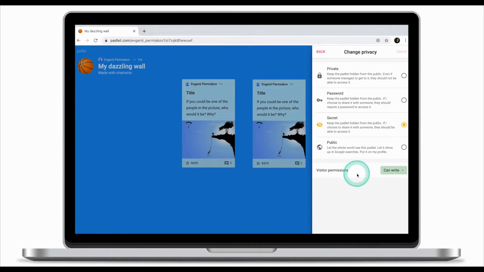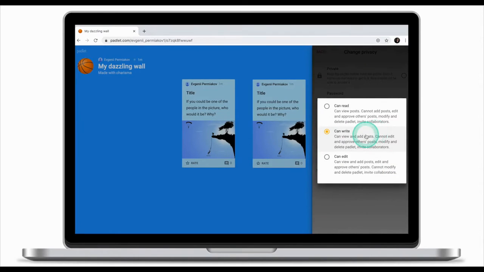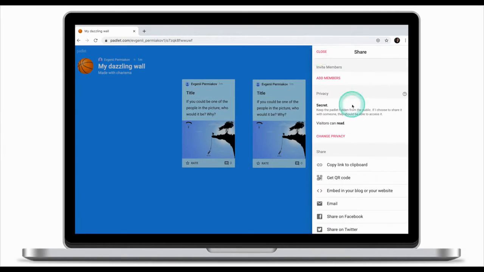Another important thing that you need to make sure you select correctly is visitor permissions. When you invite your students to this Padlet, they will be visitors, and there are a couple of options here. Write means that your students will be able to create posts, much like what I did right here. I created those posts. The question that you need to ask yourself is, do you want your students to create posts, or do you only want them to reply to your posts? Now my Padlet is ready to be shared with my students.